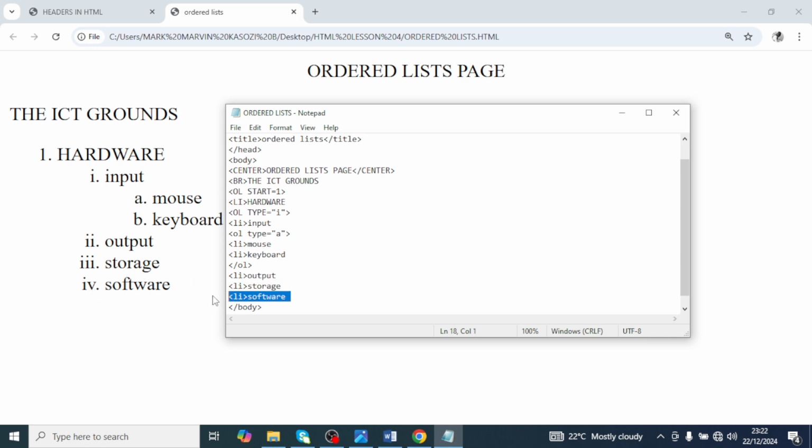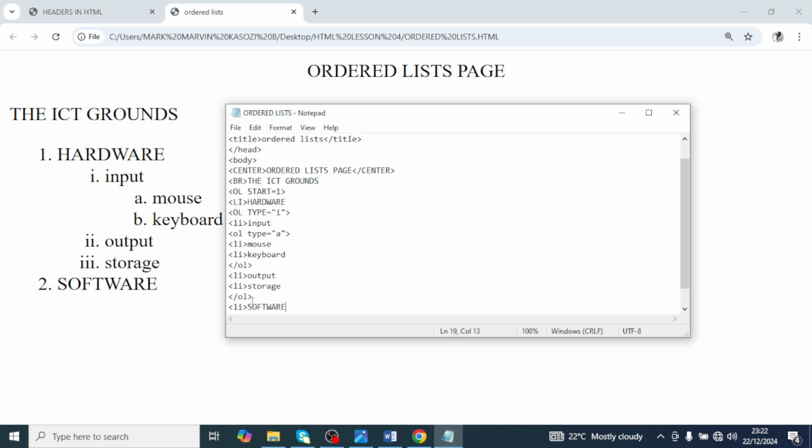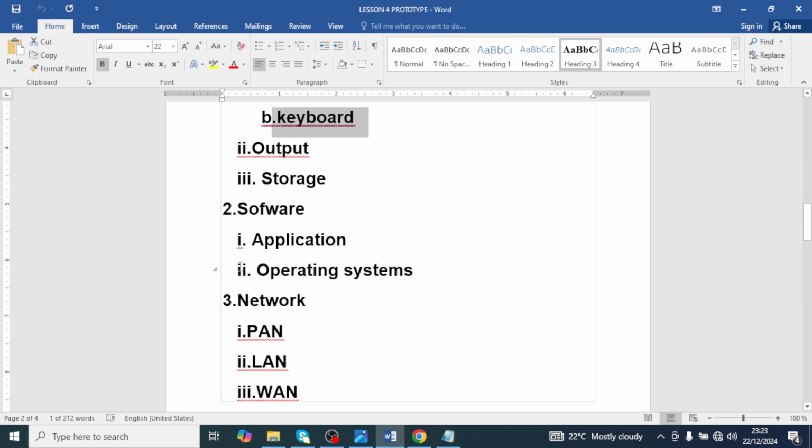Now to avoid that, remember, you're going to number 2, and number 2 should be in line with number 1, and at least that is one step back. It is one step back. So I'm going to close OL at least once, then I list software, and then I see what happens. Now if I close OL once, then I list software, I'm going to be pushed to number 2, and it is software. Now if I look at my prototype, number 2 has just 2 Roman numerals, and they are in front.